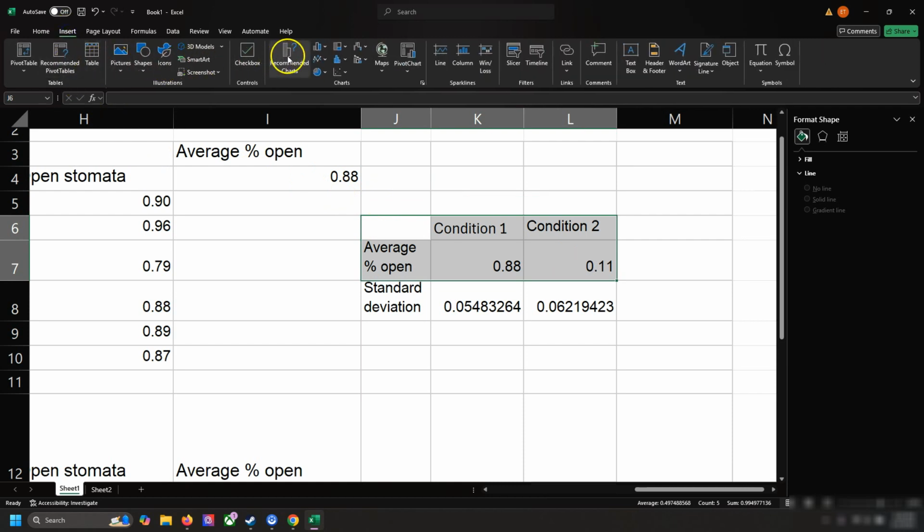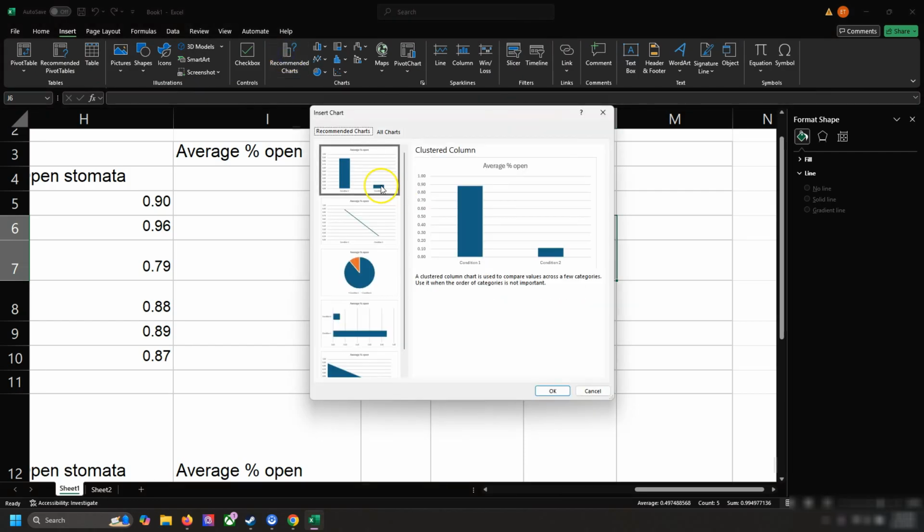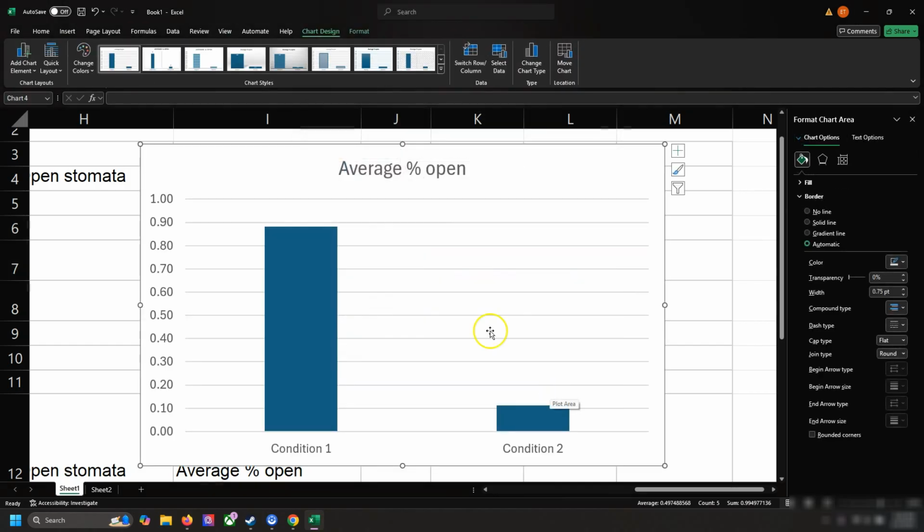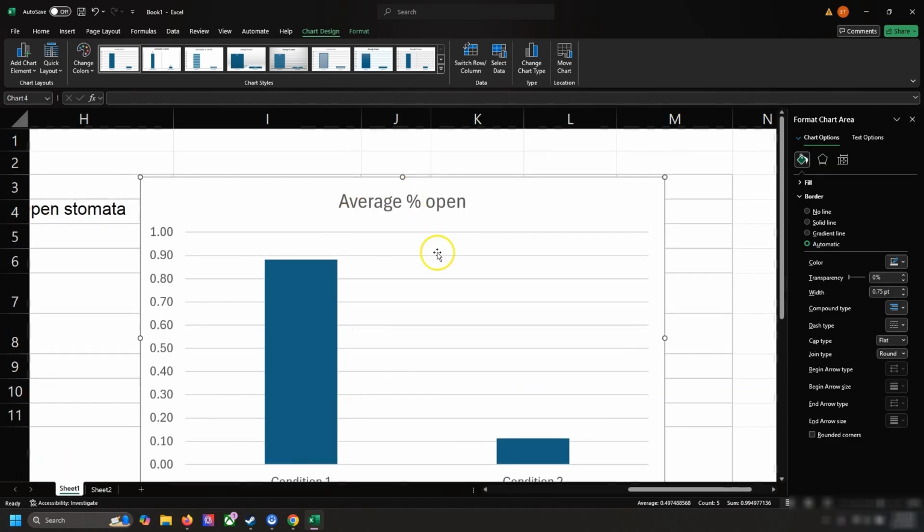And we're going to go over to Recommended Charts. It should be a column chart. You don't want a pie chart. You don't want a line chart. So make sure you click Clustered Column. We're going to go ahead and click OK. Great. So we have our average percent open.